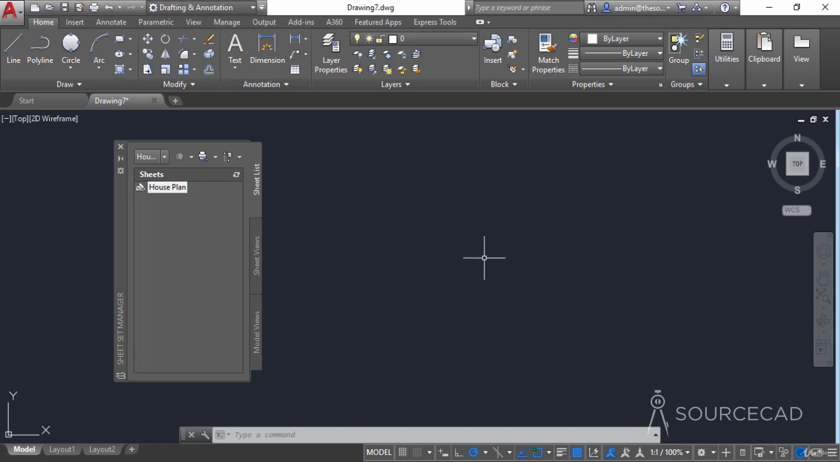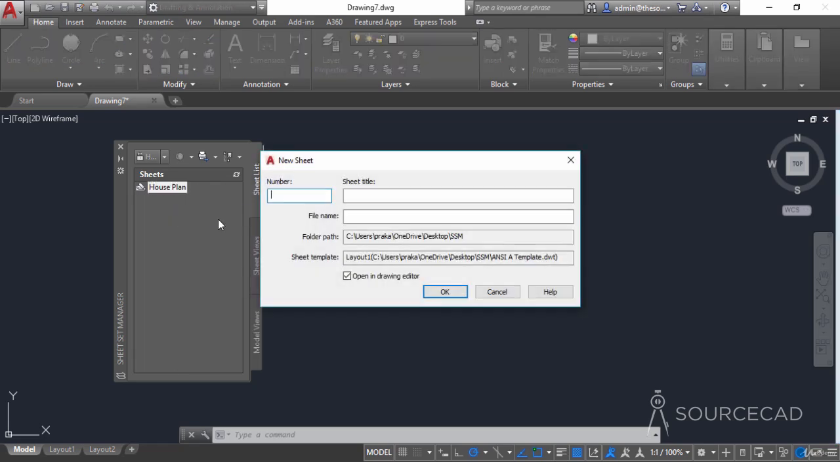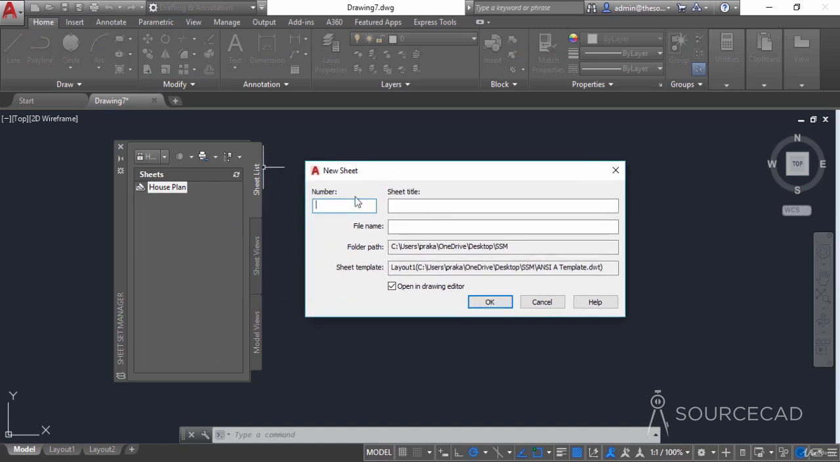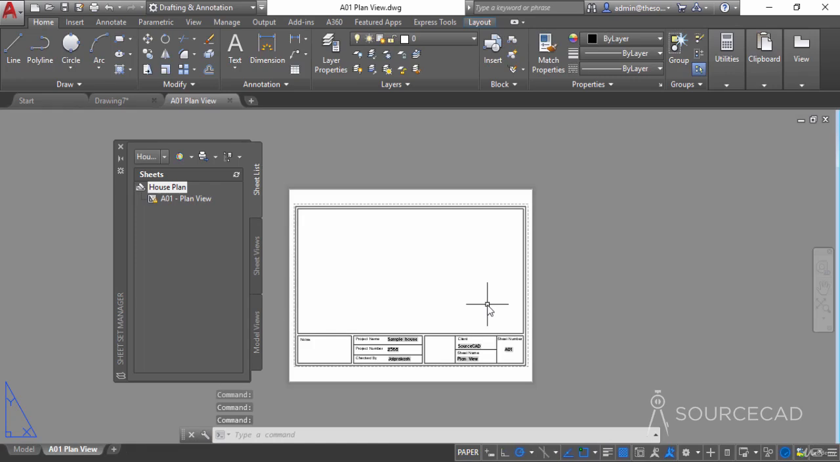Alright, so now we'll start adding our sheets. So here in this house plan sheet set, and in the sheet list tab, right click and click on this new sheet option. Now we need to give it a name, so let's name it as A01, and let's give it a title. So let's title it as plan view, and that's the title which we'll assign to this sheet. Now make sure open drawing editor is checked, because that will allow us to directly open this sheet, and then click on OK. And look at this, so this will now automatically open the sheet.